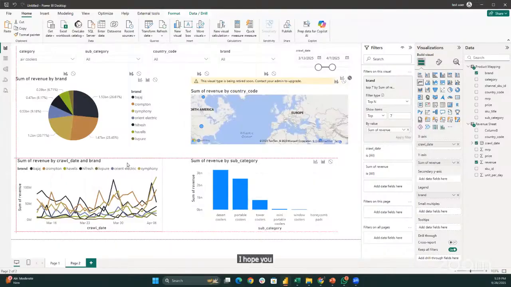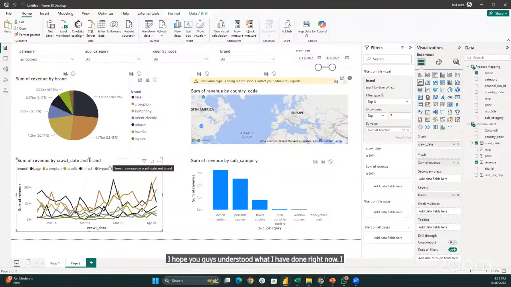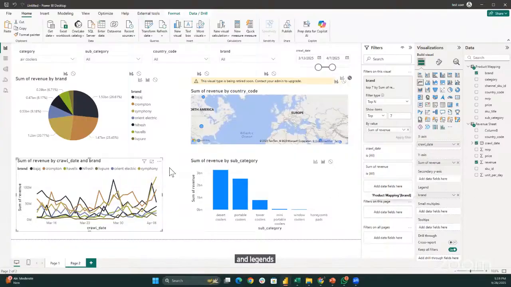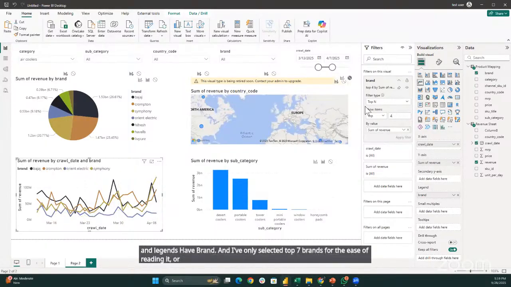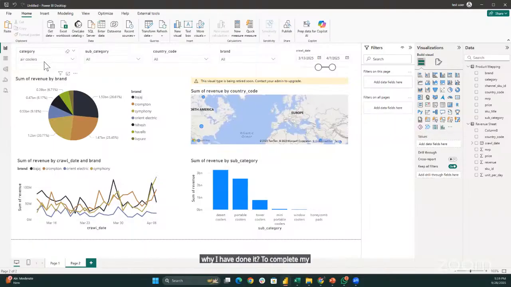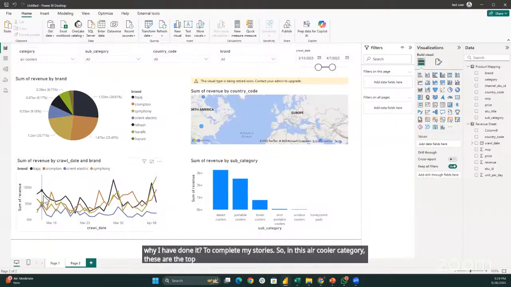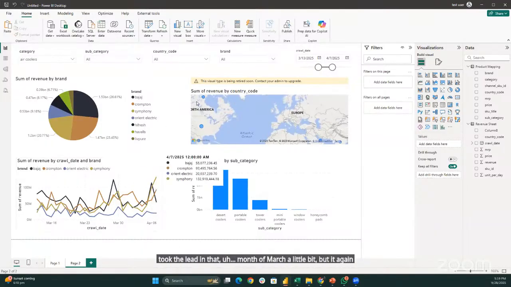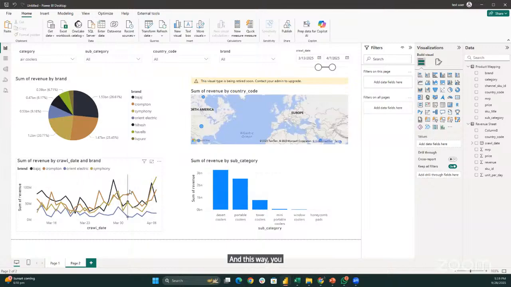I hope you guys understood what I have done right now. I have just quickly created a line chart where I have crawl date on the x-axis, sum of revenue on the y-axis, and in the legend I have brand. And I have only selected the top 7 brands for the ease of reading, or I'll just make it the top 4 brands. Why have I done it? To complete my story. So in this air cooler category, these are the top brands. Which brand is rising? You can clearly see Bajaj took the lead in the month of March a little bit, but it again came down. And this way, you can explain to the client how the trends are happening.